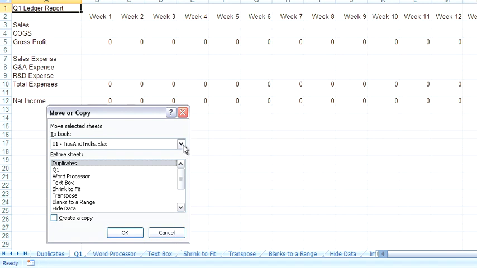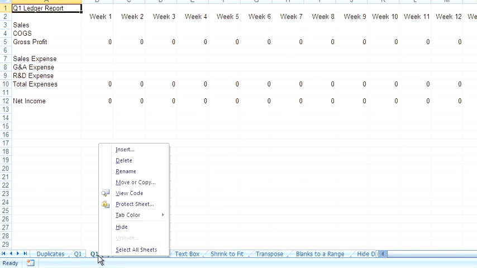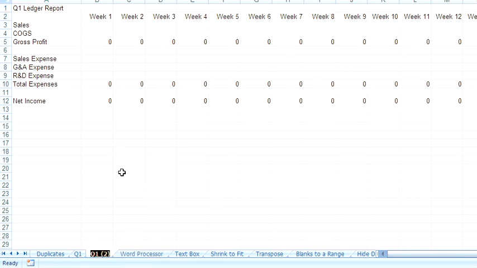If you wanted to, you could actually move this to a new workbook, but I'm going to keep it in this workbook and move it right before the word processor sheet. The important thing that I almost always forget to do is click Create a Copy. If you don't click Create a Copy, it will just move the sheet from one place to another. Click OK. The only downside is it gives the sheet a funny name, so you have to right-click and choose Rename and type the proper name.